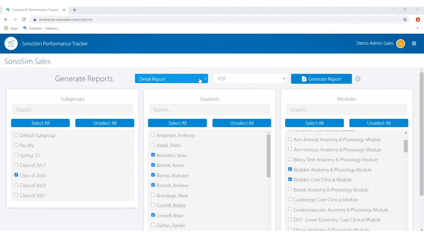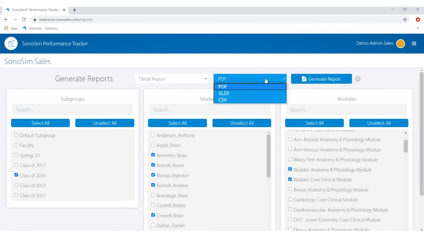The summary report is a little bit more high level. It's an overview of class performance. And then the assignment report is going to be assignment progress for the whole class based on what was assigned to them module-wise. So you can generate those, download as a PDF, Excel, or CSV, and save for your records.